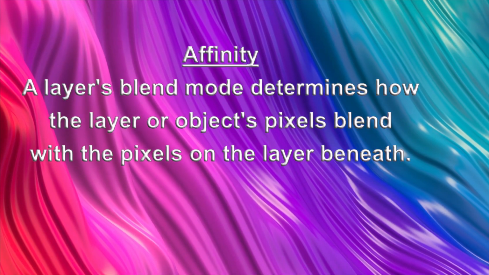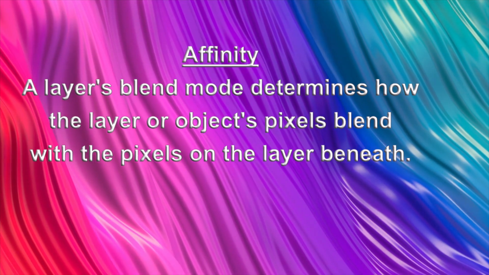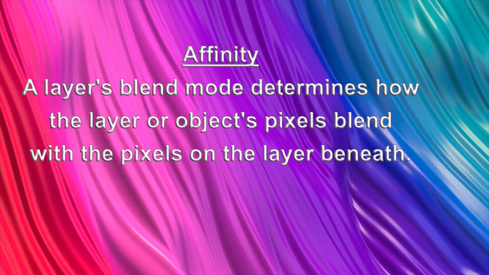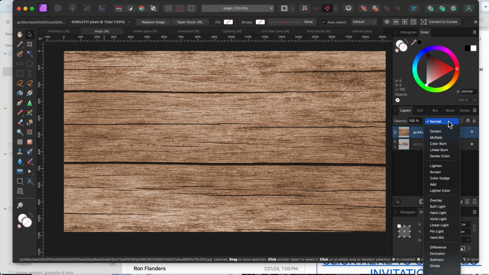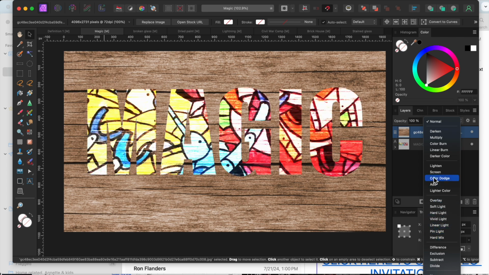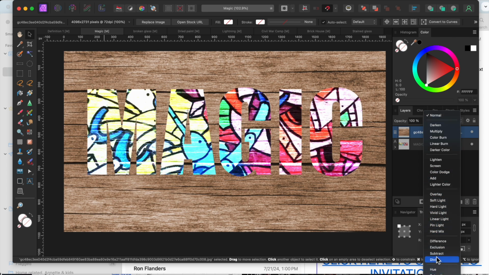Whenever you have two different images in Affinity Photo, you can blend them together. According to Affinity, blend modes determine how the layer or object's pixels blend with the pixels on the layer beneath. This is kind of a boring description. To me, the blending modes are like magic. I don't really understand what they do, but I sure like watching them do it.